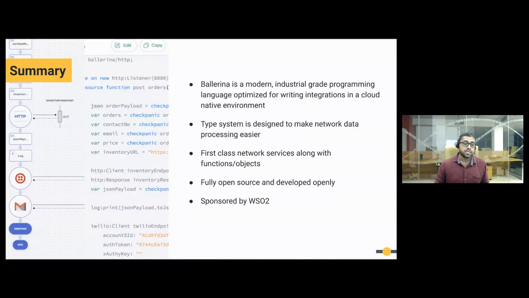In summary, Ballerina is a modern industrial-grade programming language optimized for writing integration in a cloud-native environment. And it has a type system designed to make network interactions easier. We have first-class network services along with functions and objects. And Ballerina is fully open source. It's developed in the open.